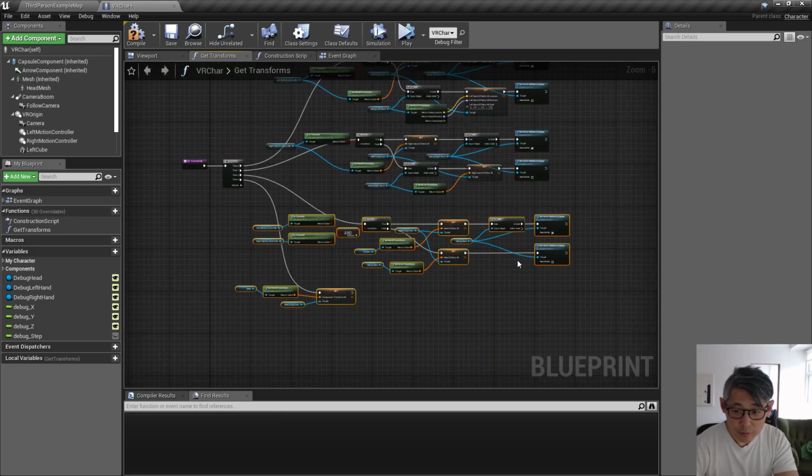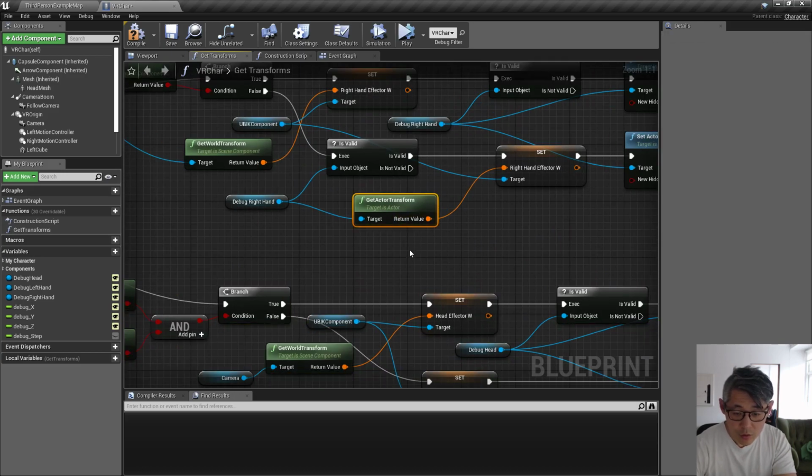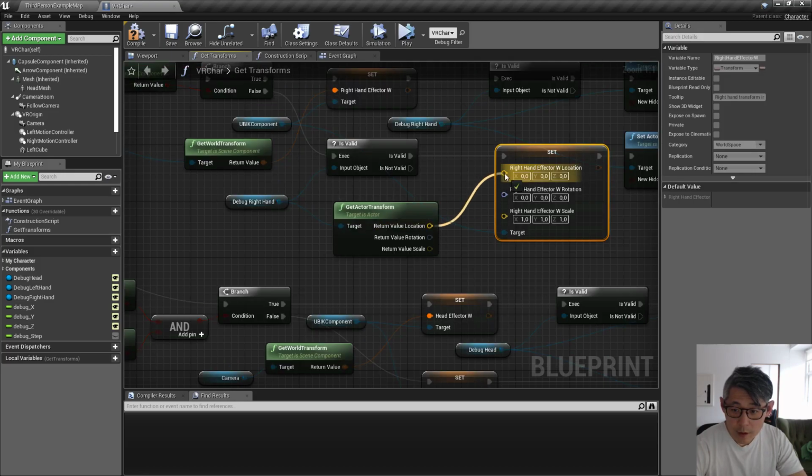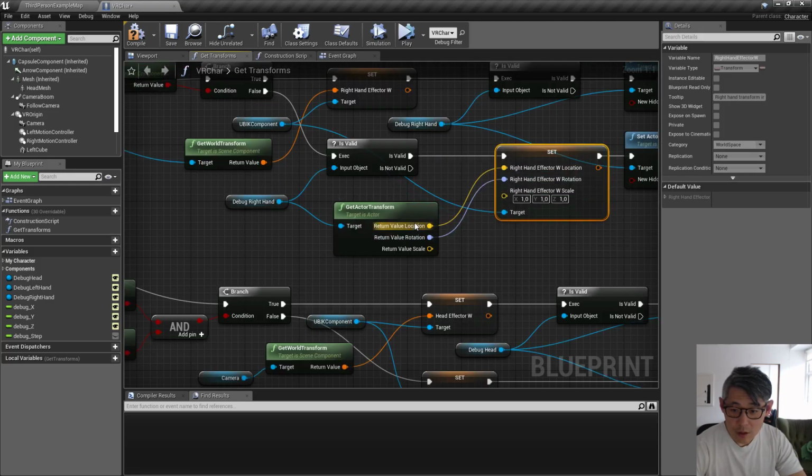So you could say this was a thing I missed when I did this, or a bug. So I just wanted to address this here. Connect location and rotation up.